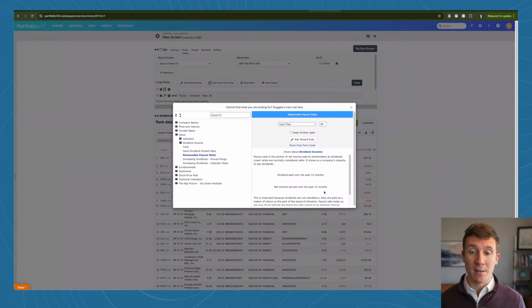So if a company has a payout ratio of greater than 100, that means all of their earnings are going to the dividend. There's nothing left over to reinvest in the business. That is not a sustainable dividend. So let's say we want to have a payout ratio of no greater than 80, which is typically my upper limit.